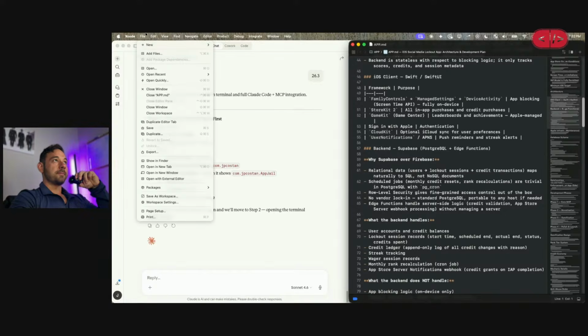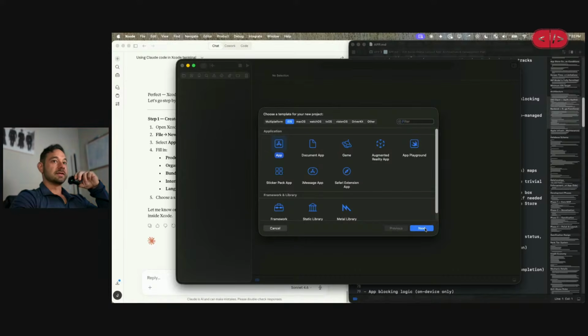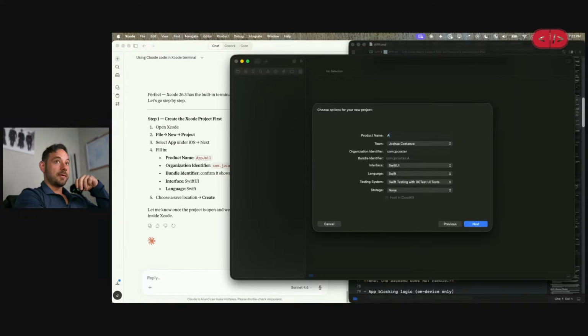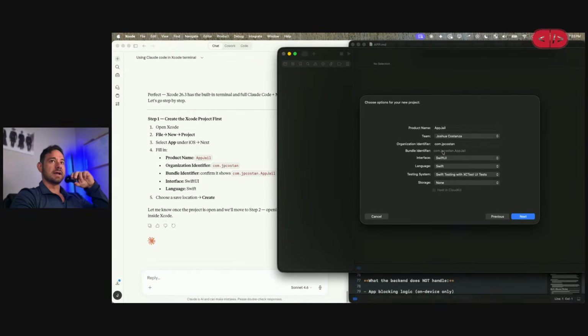So open Xcode, go to File, New Project, and we should have our organization identifier. Yeah, we're going to do app, product name, App Jail, and this should be the name of the project in the Xcode project file itself, which is not really a file, it's more like a directory. But anyway, yeah, that's the right identifier. We want to make sure the bundle identifier is the one with App Jail.